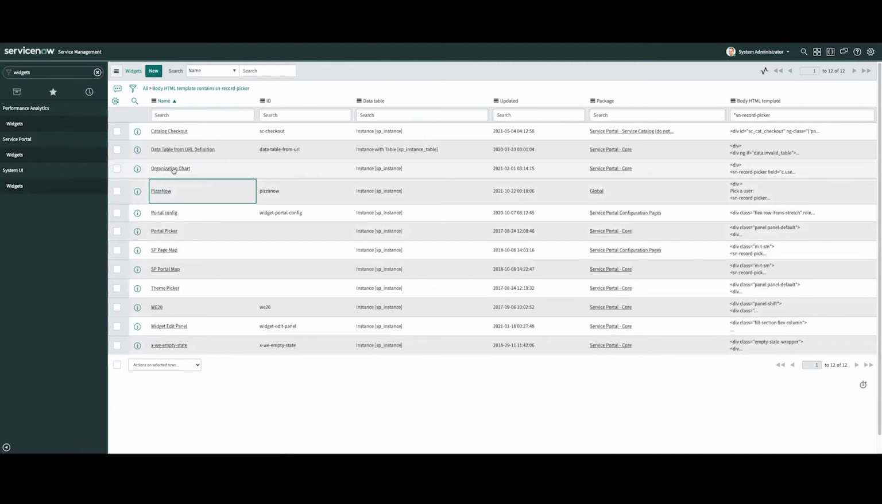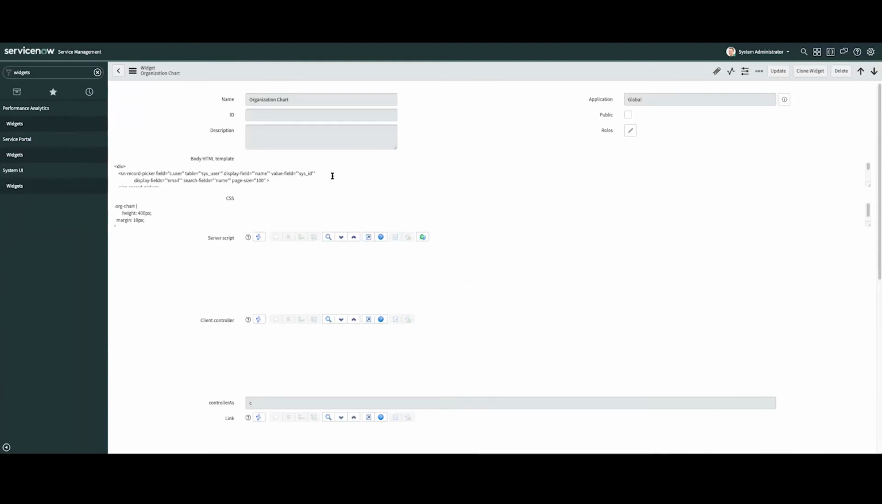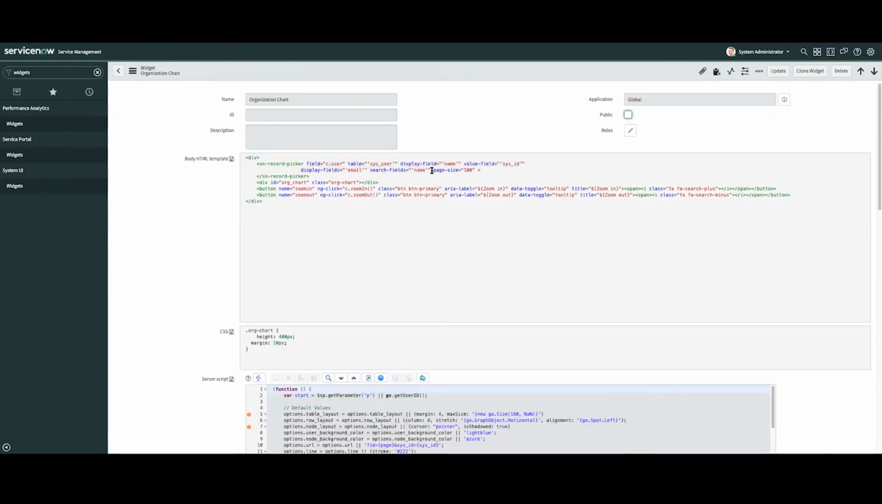So let's take a look at one and see how they're using it. Pretty similar. You can also specify a page size. So that's your limit, right? How many records you want to bring back at any given time. So yeah, they're using it very similarly to how we're doing it here.